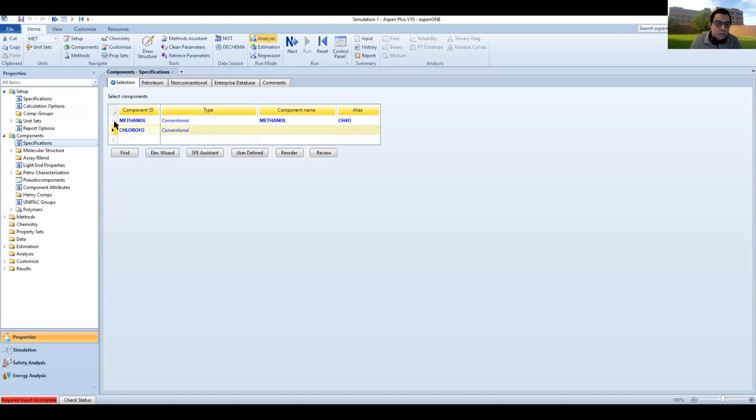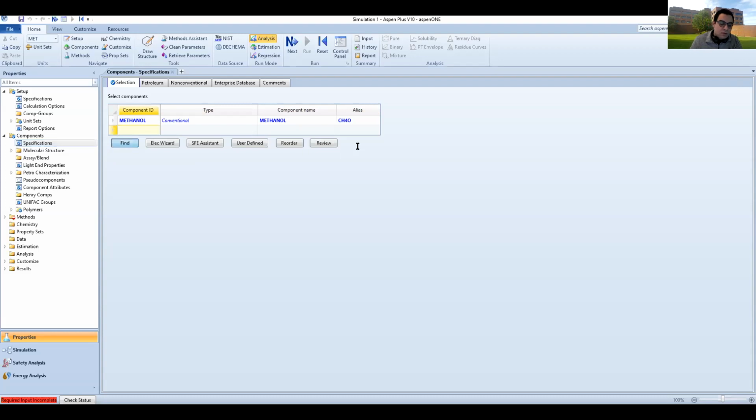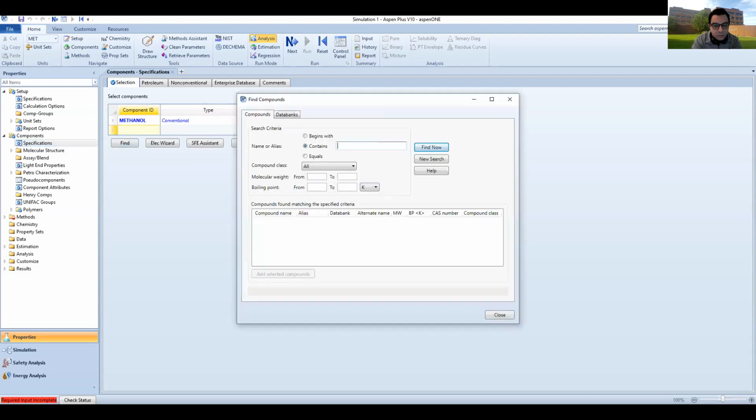So if I wrote chloroform and Aspen couldn't recognize it, the way you know that Aspen recognizes it is that it allocates a component name to your component ID. In this case, there is no component name, which means Aspen doesn't know what this is. So I'm going to delete this row, and then I'm going to search for chloroform using the search panel here.